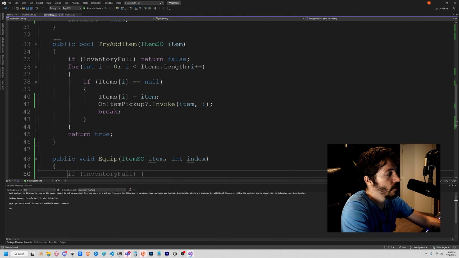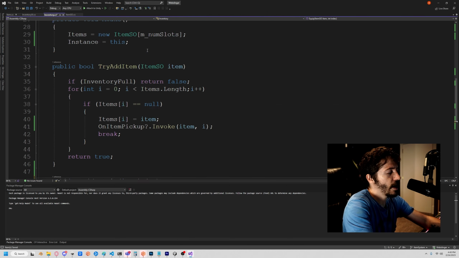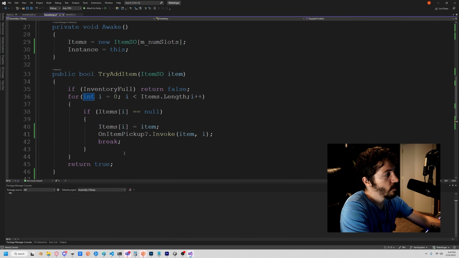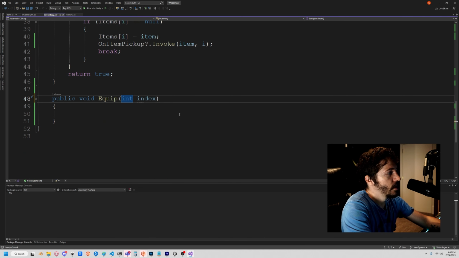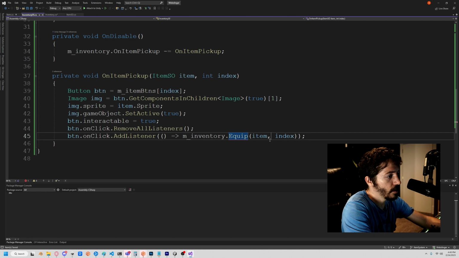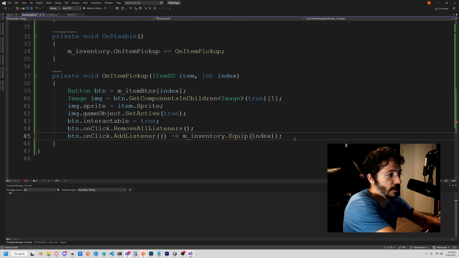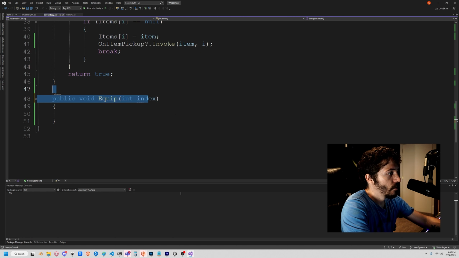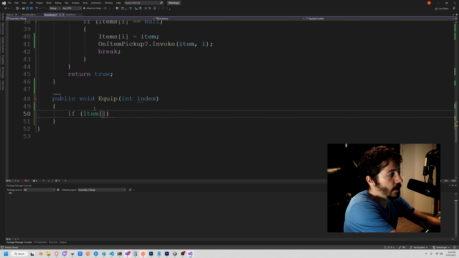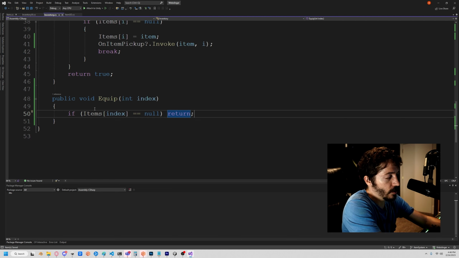Okay, so we obviously want to see if our item, we don't need this because we have a list of all of our items, right? This would already be in our inventory if we're going to equip it, so we just need our index. So let's go here, let's get rid of this, and let's just get our index. What we're going to want to do is check, okay, is the item in our index? So if item's index is equal to null, we don't have the item, so we shouldn't even be able to equip it. It should just be returned, right?